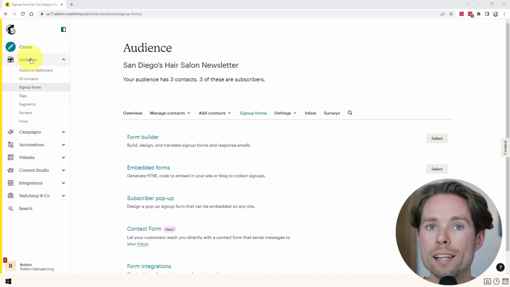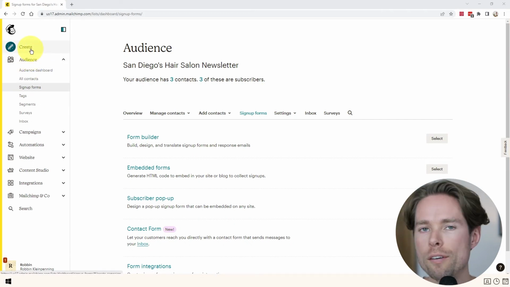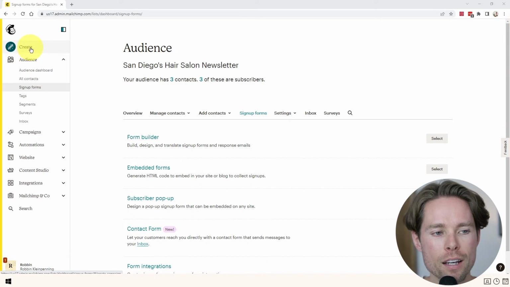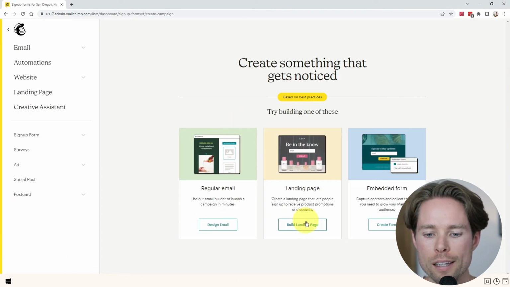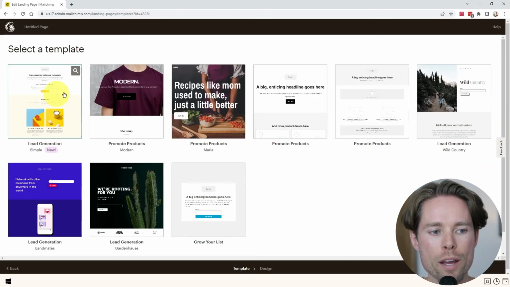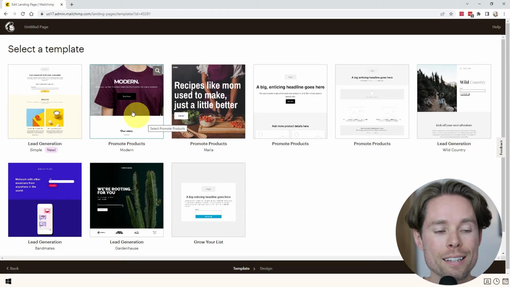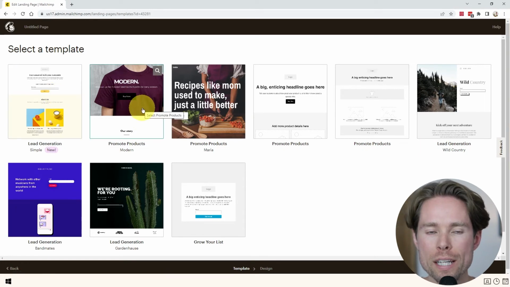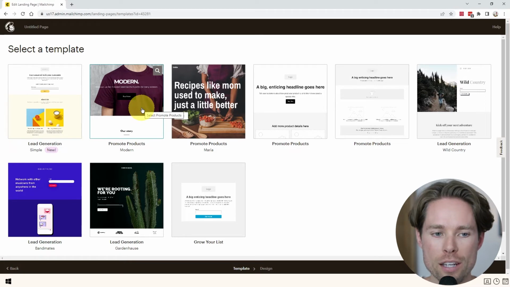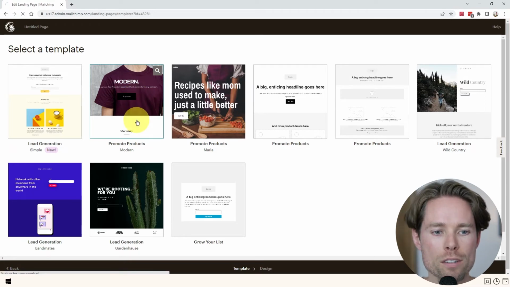Another way is to create a landing page. Let's say if you only have social media, for example, then I suggest you use a landing page for that. So you're going to click on create, and then we're going to click on build landing page. Over here we have 7 templates to choose from, and we can edit and we can tweak the templates a little bit. So we can tweak the design, we can change the font, we can change the content, we can change the imagery. So I'm just going to select one template over here.